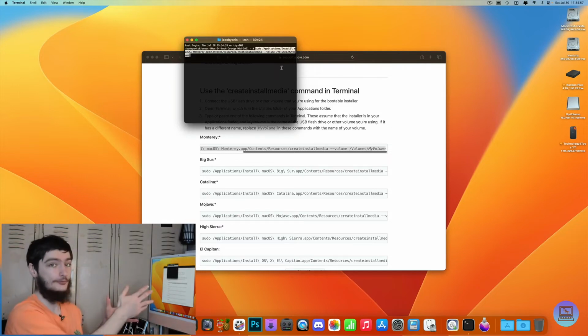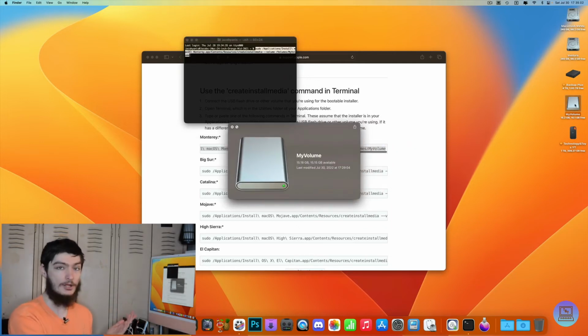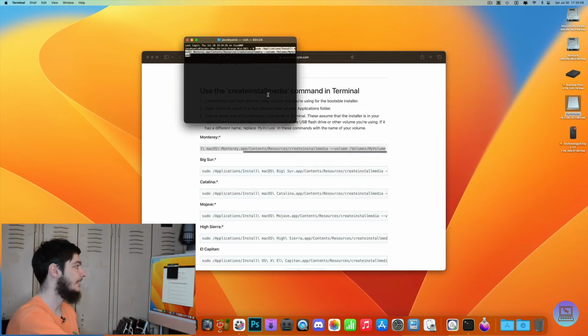So again, for copy and paste sake, my volume is named my volume, and it has to be the exact same thing as it says on here. And if you don't feel like typing it out, you can actually delete everything up to /volumes, drag it from the desktop, and drop it in, and it will auto populate. So once you do that, hit return.